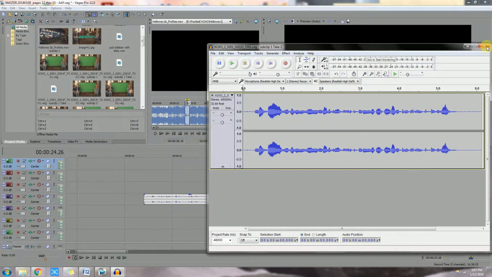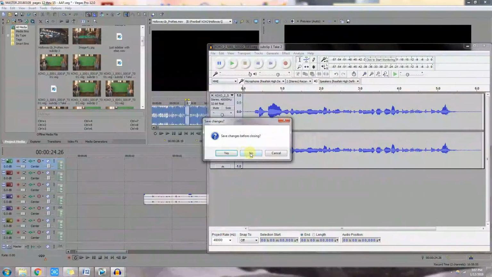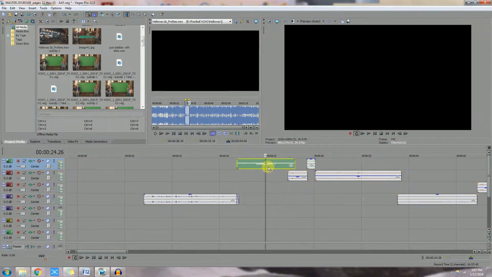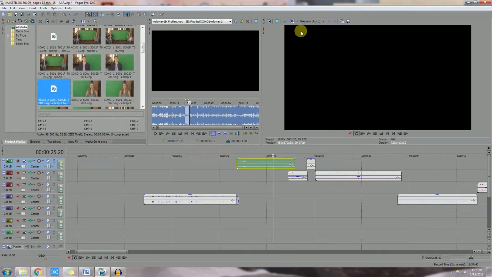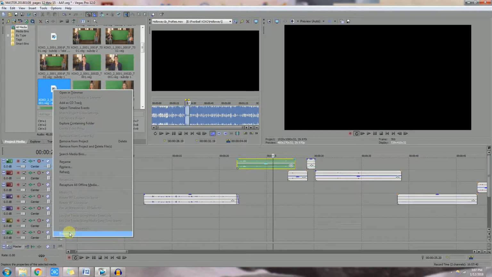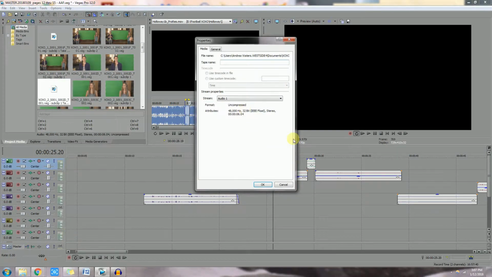And you can X out of this. You don't need to save the changes because you just needed the exported file. You don't need the project file. So now it's building the peaks. And just to double check, select in project media list. Let's go to properties. Okay, it's 32.